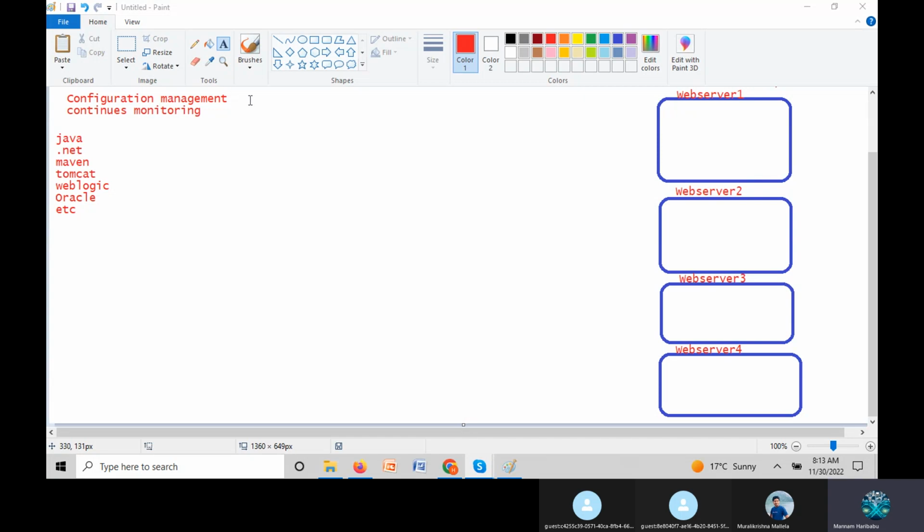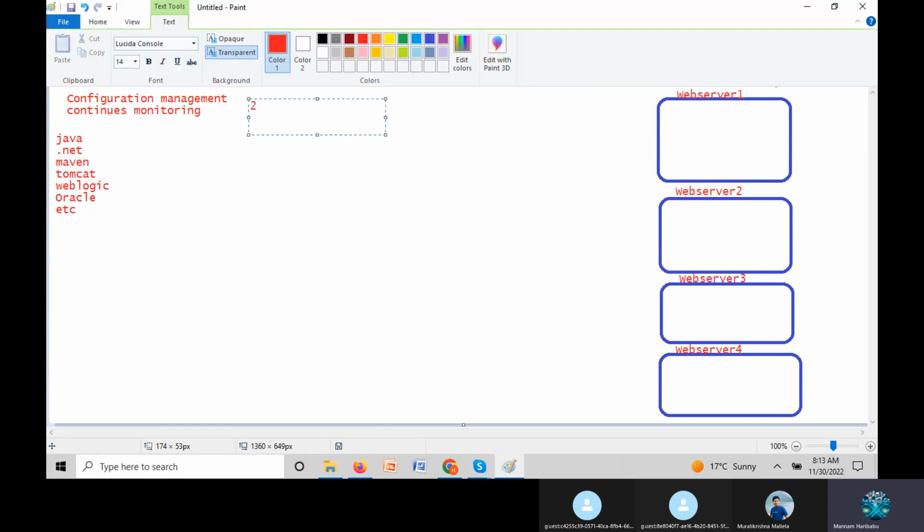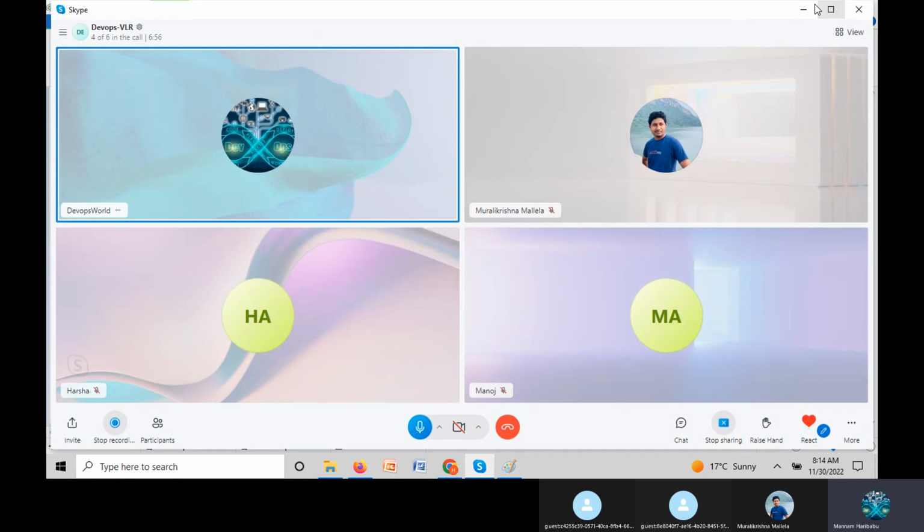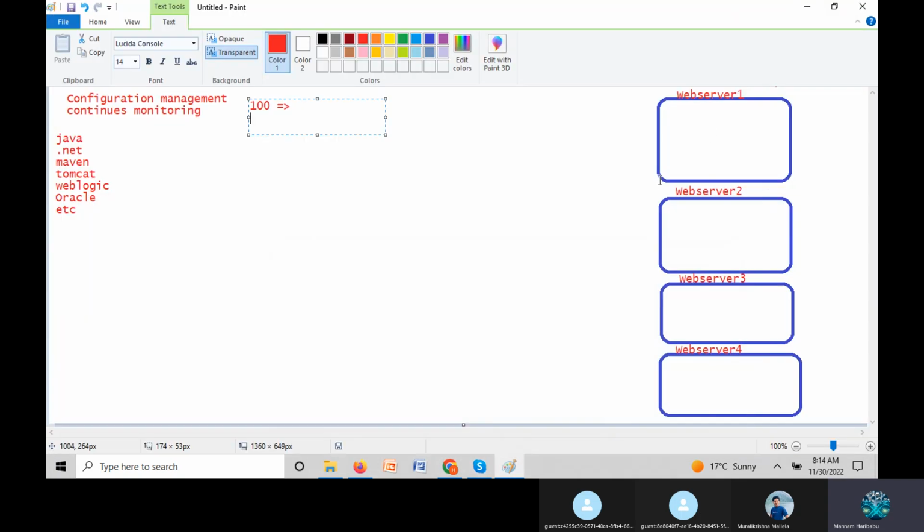100 into 2, 200 hours. Okay, so Harsha updated all the configurations for 100 servers, let us assume, after which he left the office. Whenever Murali joined the shift, during that time he got an issue. So how can we handle that error? Murali needs to verify each and every server, and it may take a lot of time.